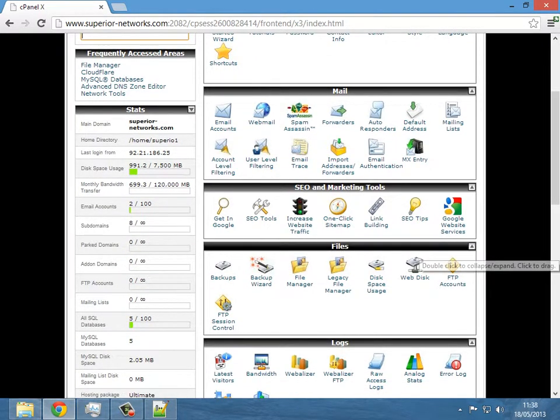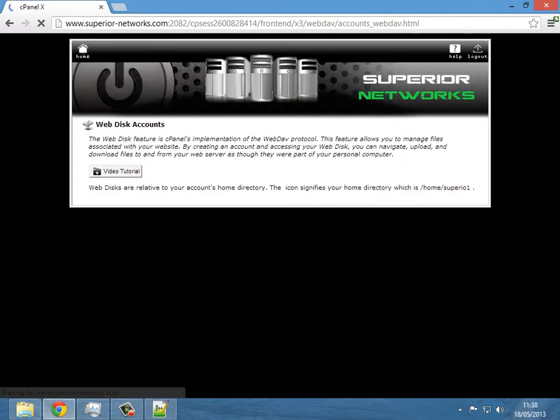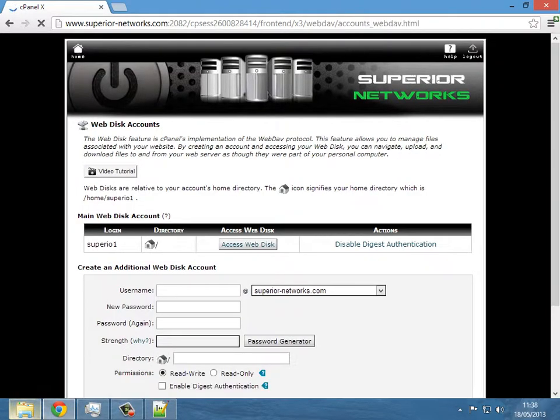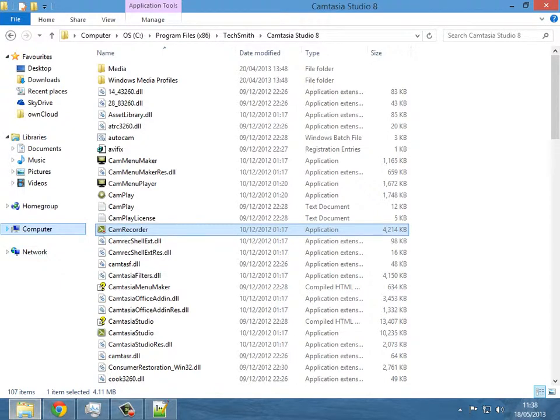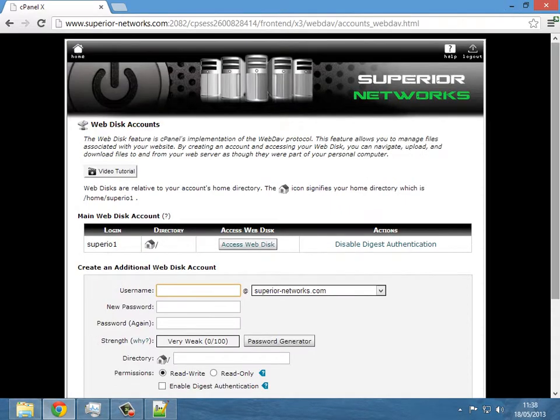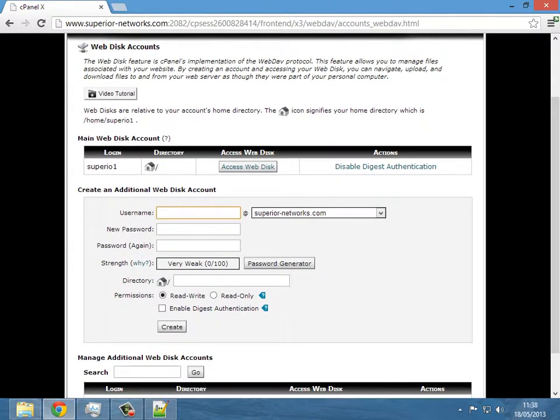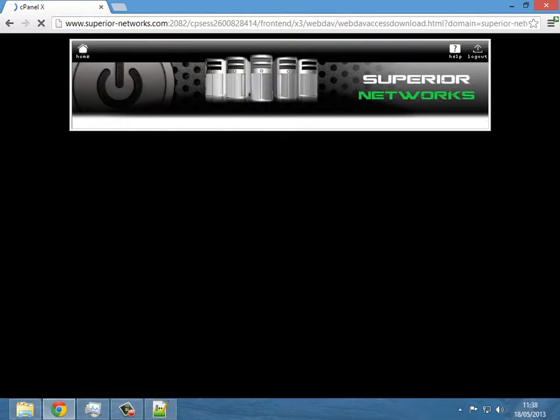The next very unique thing, which not many other hosts offer, is web disks. Now, a web disk is... you see, I don't think I've got any on this one. No, I don't. We'll show you how to set up a web disk. If you want to access the web disk, we already have one set up by default.